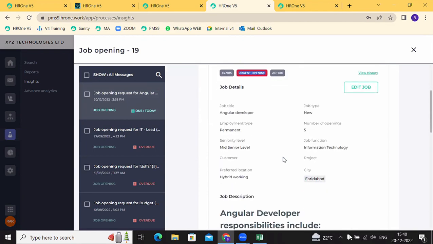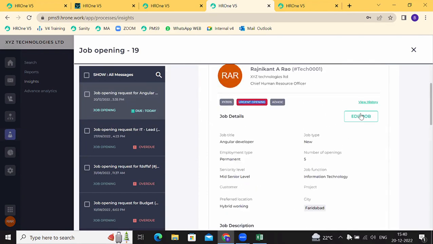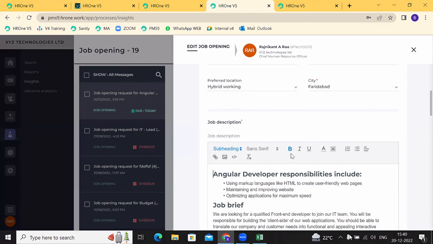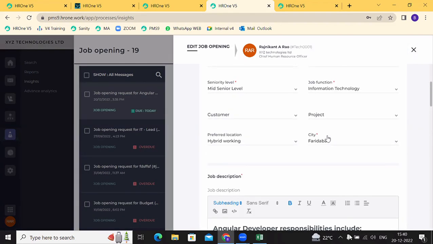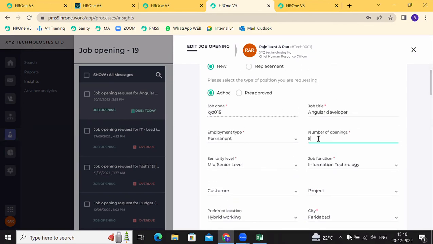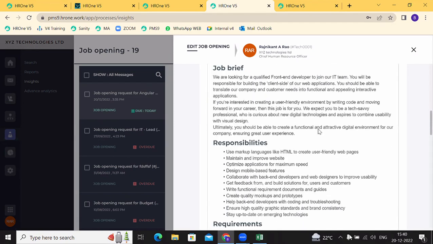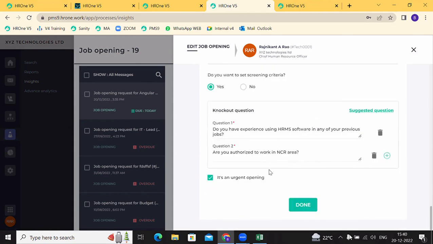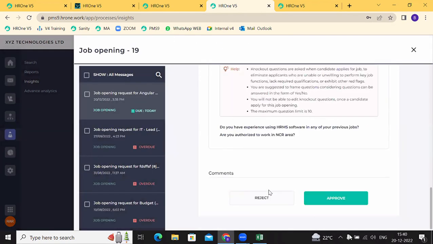Now, being an approver, if I want to edit this job, I can make changes in the JD, I can change the city, I can change the seniority level, I can change the number of positions, anything. Being an approver, I can change anything which I want. I can even add the questions, these knockout questions, I can remove, I can rename, I can do anything in case I want. And finally I can provide my comments and then approve.